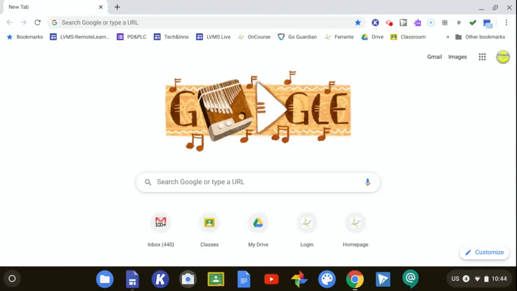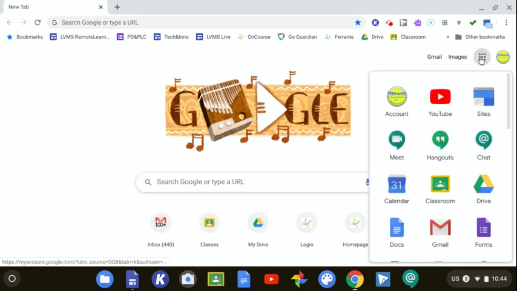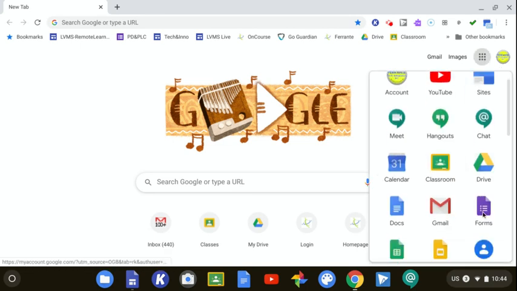Hello and welcome. In this tutorial, we'll show you how to use Google Forms for creating student assessments. To get started, you can access Google Forms from your Google Apps. You can scroll down and find the Forms icon.